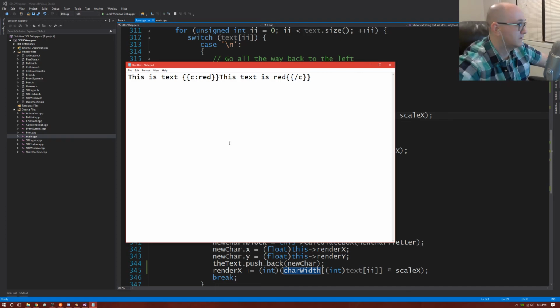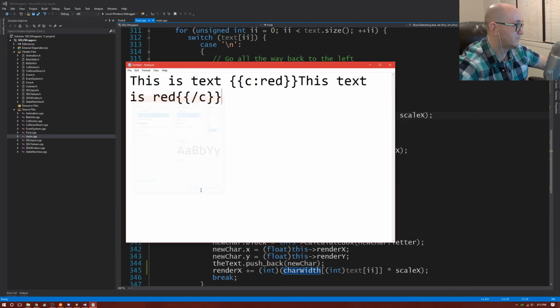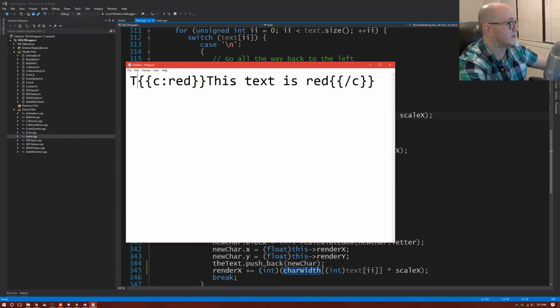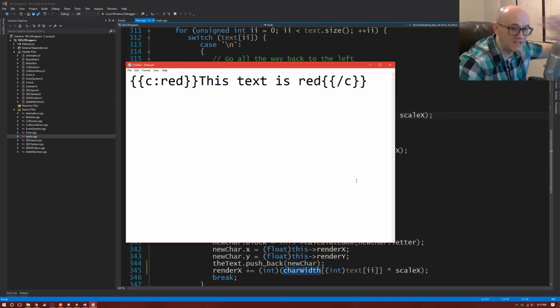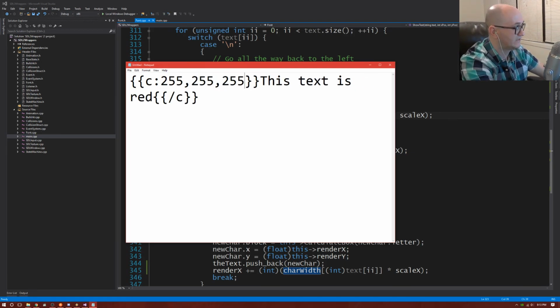So, let me make the font bigger for that. Maybe not that big. So this is how you would do red text. Brace, brace. Some kind of letter to signify what the command is. And then this. But I might want to make my colors have RGB values. So I might want to do like 255, 255, 255. I need to figure out how I'm going to do it though.